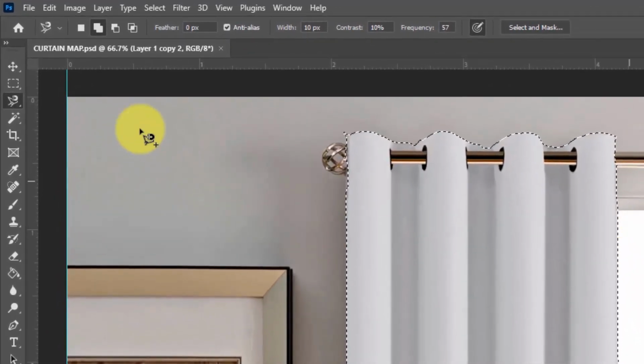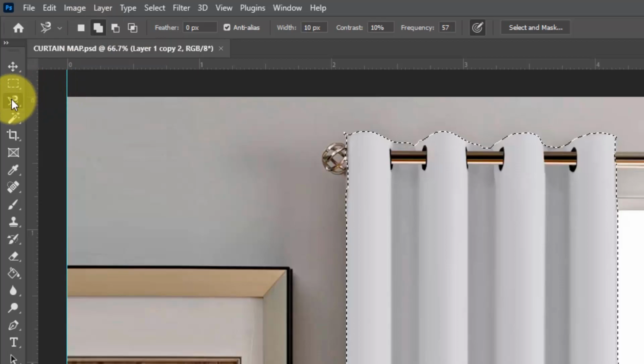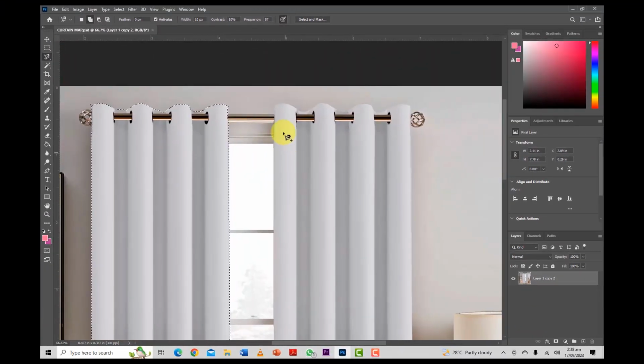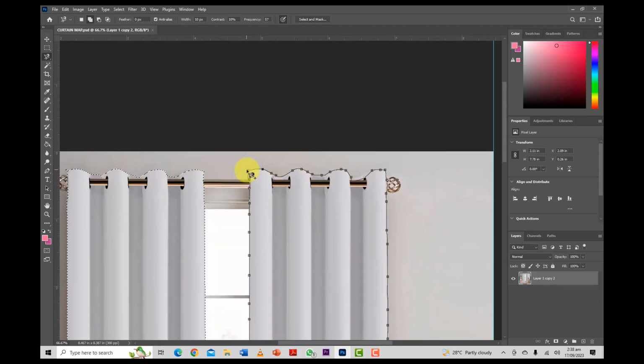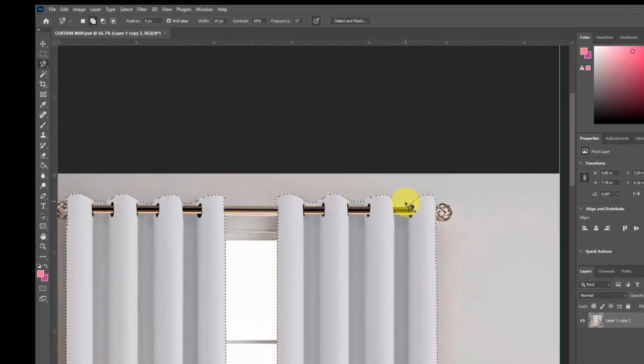Now make sure you click on this option, add to selection, while using the magnetic lasso tool so that you can select the next curtain. Now obviously there are a few errors in this selection, so I'm going to fix that.